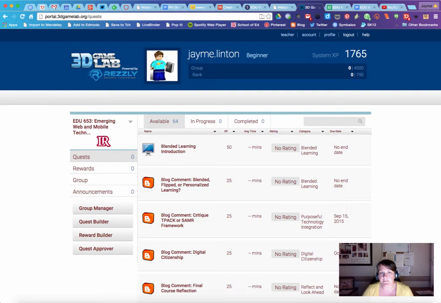It's very similar. 3D Game Lab is set up so that the course is going to be completed like a game. Instead of completing assignments, you're going to complete quests. There are several quests, 64 to be exact, available in the course, and these quests are organized into categories. I'll show you a bit more about the categories and the organization of the quests in just a moment.